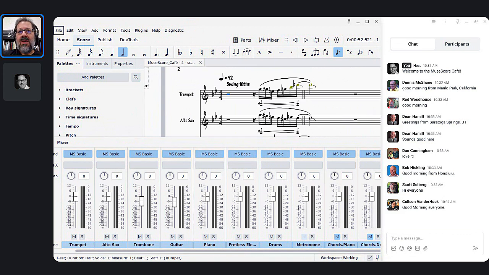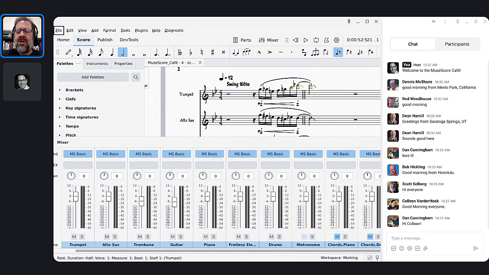MuseScore General. Before that, it was called Fluid R3. MuseScore General took Fluid R3 and added some stuff to it, customized some things, etc. But MS Basic is essentially still the same sound font with more tweaks to it. So everything we're hearing here is coming from that sound font.